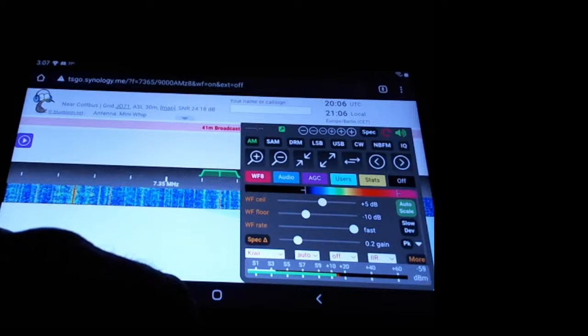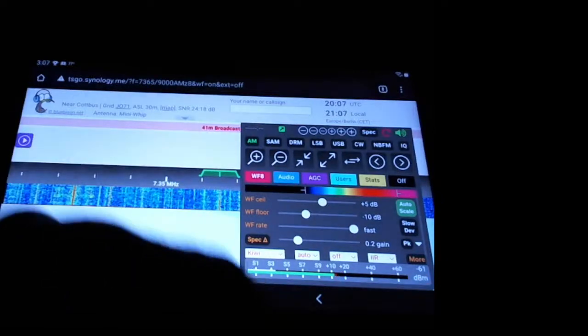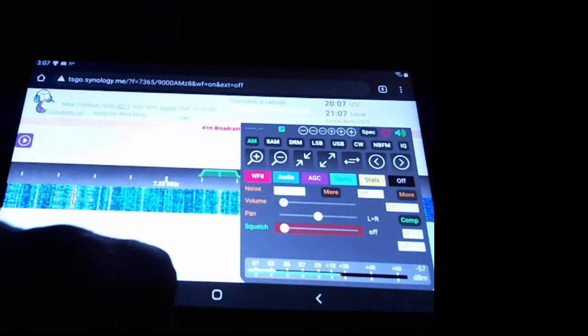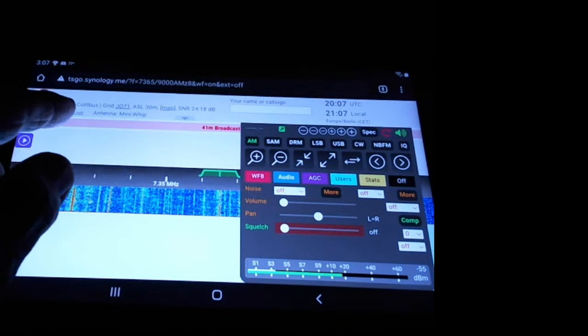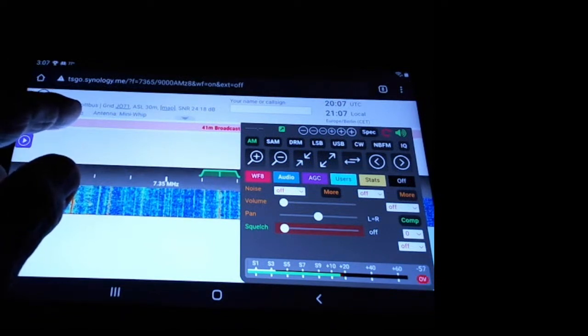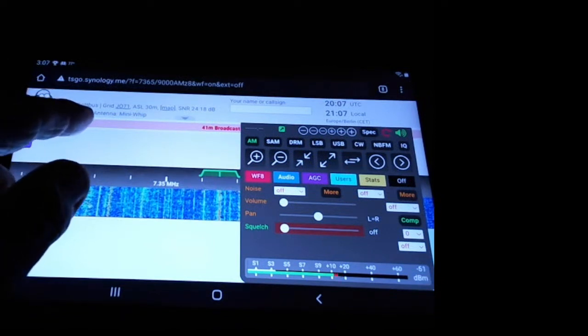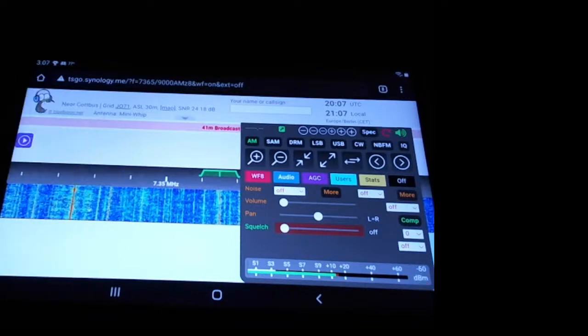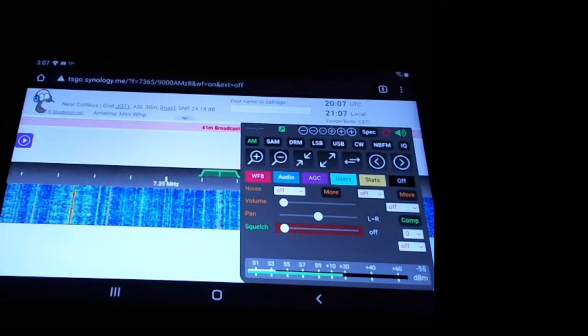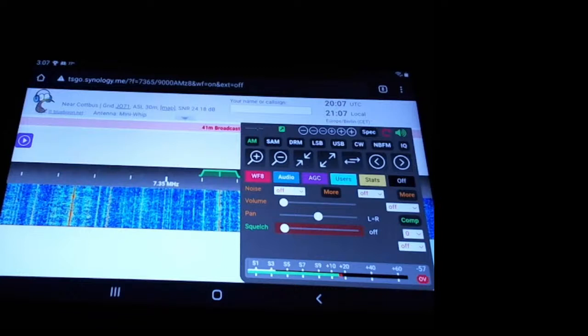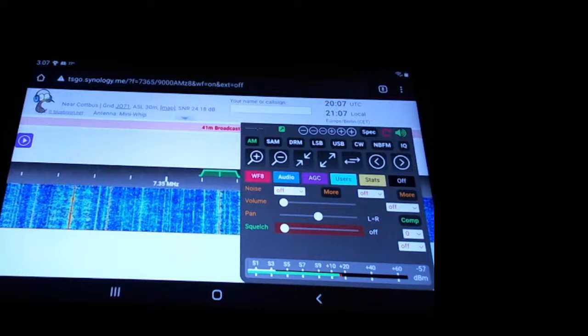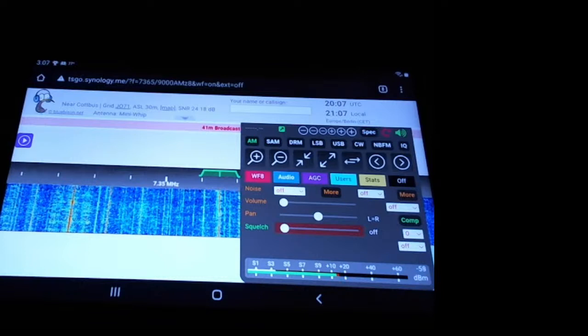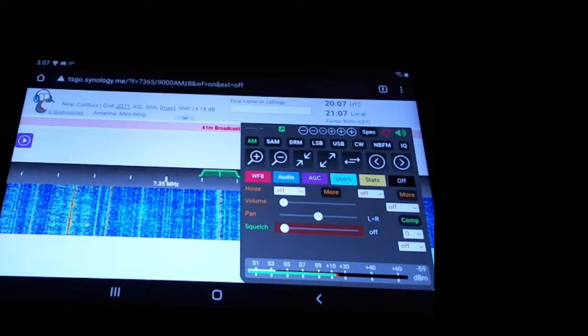Not that good. Let me see, where's audio? Let me turn the audio down. This is near Cottbus. I have no idea where that is. And the antenna is a MIDI whip. I've been toying with the idea of trying a MIDI whip, and so I've been watching YouTube videos of people testing a MIDI whip, and to me they didn't seem to be too successful, so I kind of put that on the back burner.